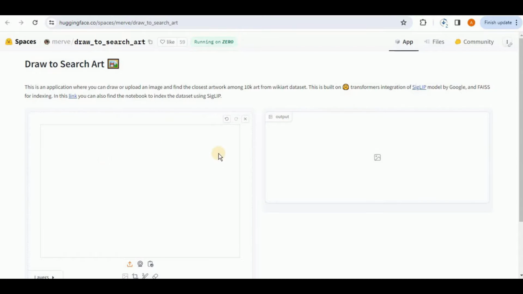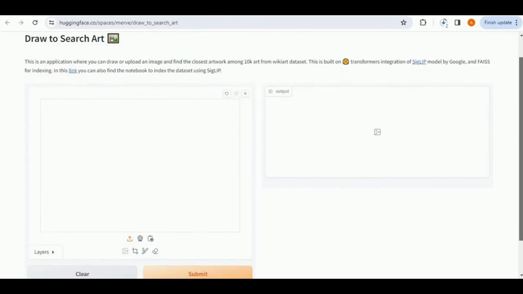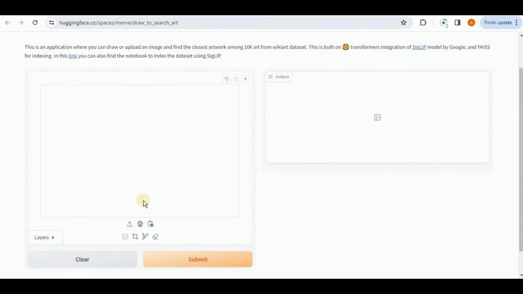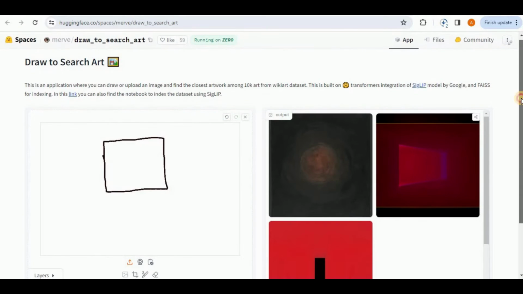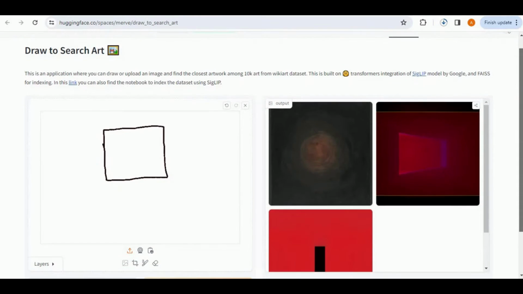So here on the left hand side, you can see that we have the box right here. It allows you to either upload an image to find the image closest to it present inside the WikiArt dataset, or the next option is to actually draw the image. Out of these options, I select the option to draw something, and I am simply going to draw a simple square. Let's hit the submit button and see what is the closest artwork it finds in the WikiArt dataset. Alright, so it has provided me 3 images which it finds closest to the image that I have provided.